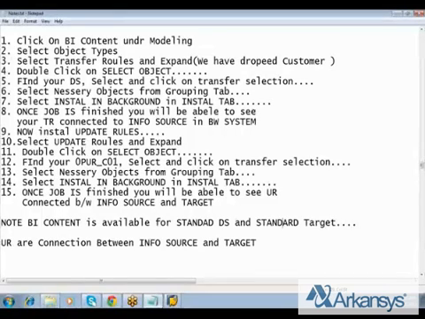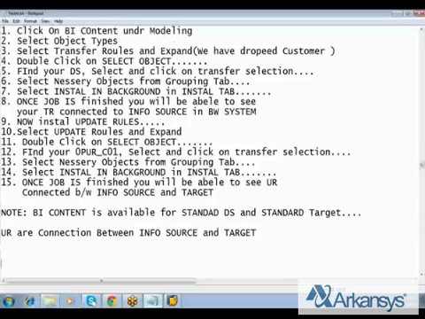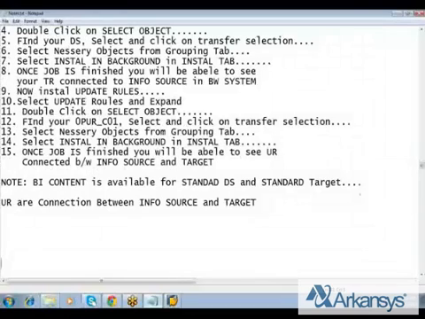Right, because custom ones are unique to your particular requirement, outside of standard. That's why. Yes. As BI content holds only the information about standard ones, it will have only the standard ones.